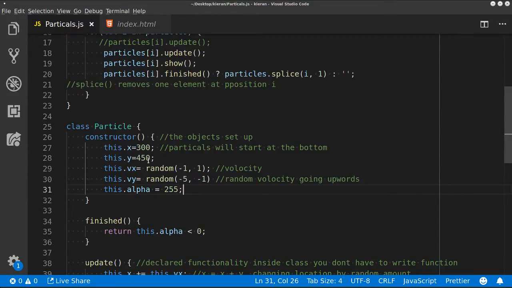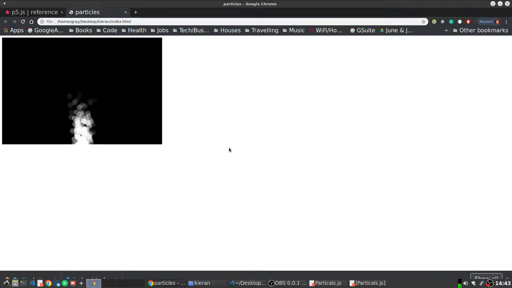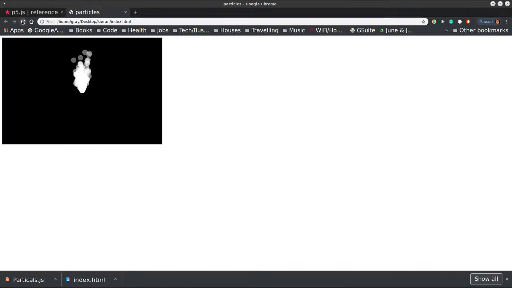200 on the Y. Y equals 200. And go back. So now it spawns in the very middle of the canvas, right? I guess if you change the velocity, it would go in a different direction. You give it a plus rather than a negative, and it will spout out in a different direction. Should I do that? Cool.